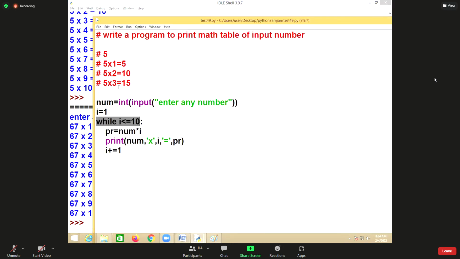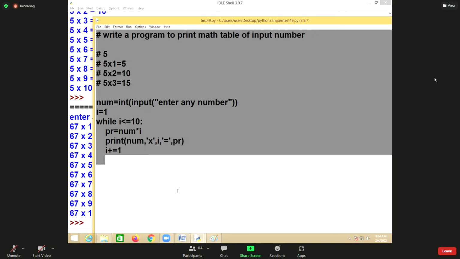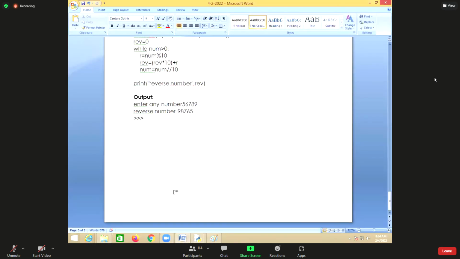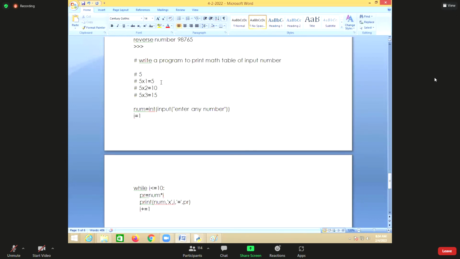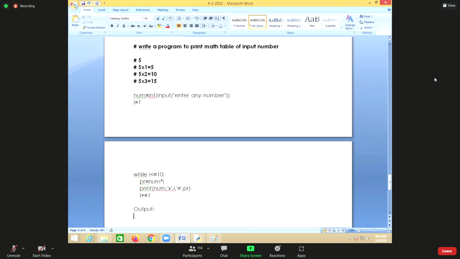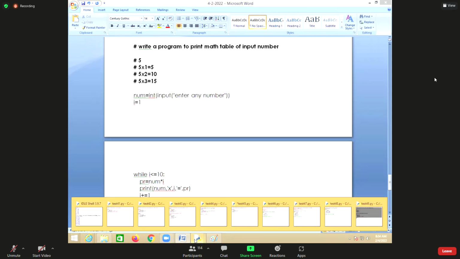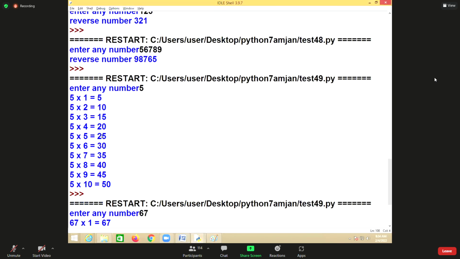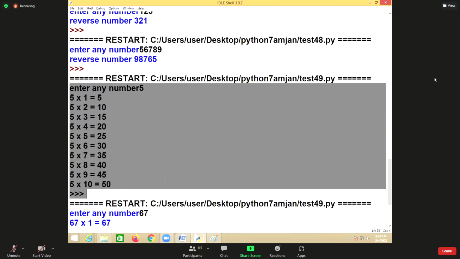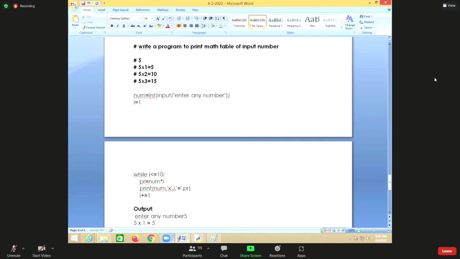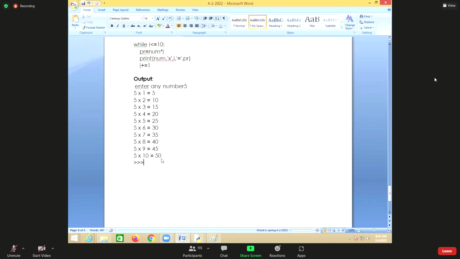Looping statements are always used to repeat one or more than one statement, a number of times or until a given condition.